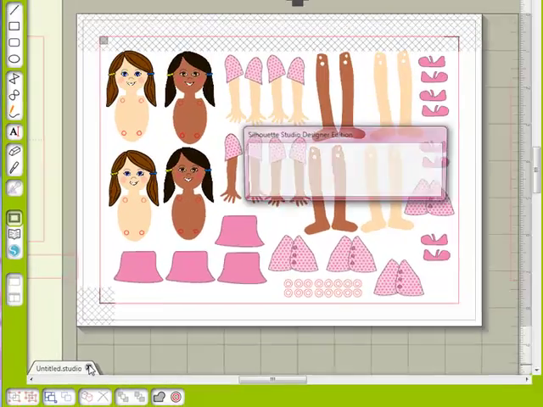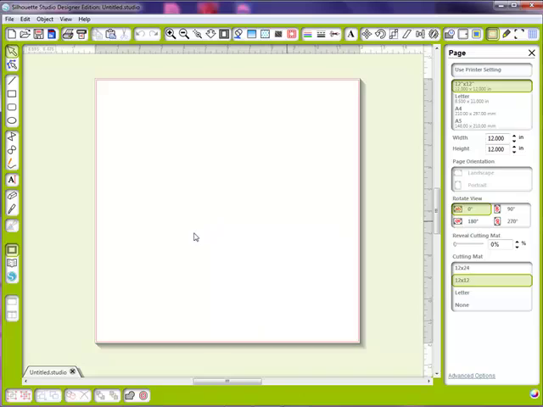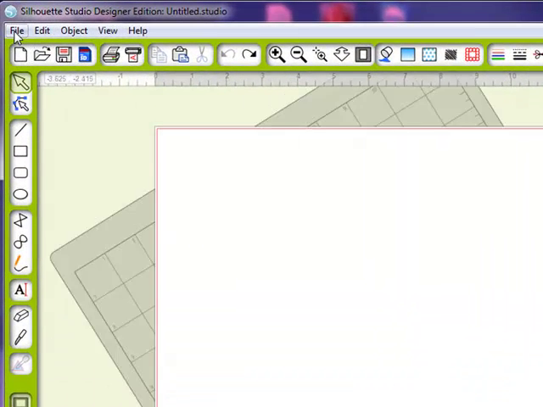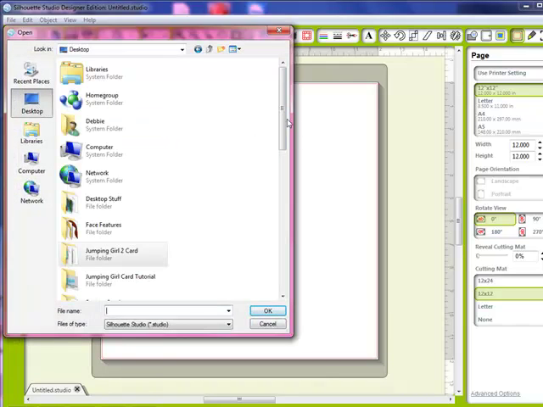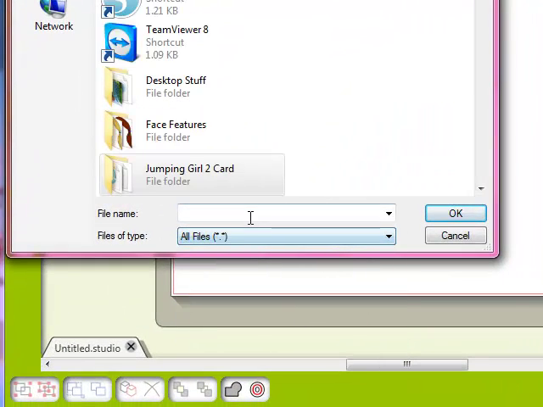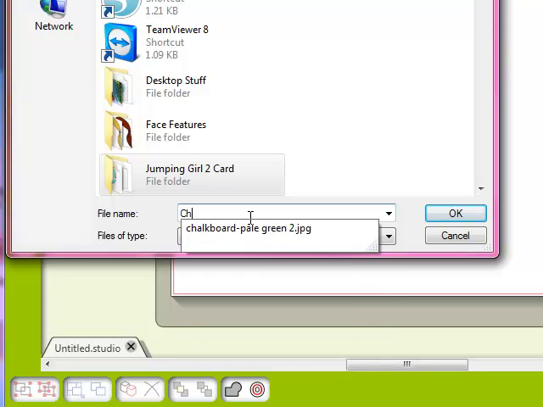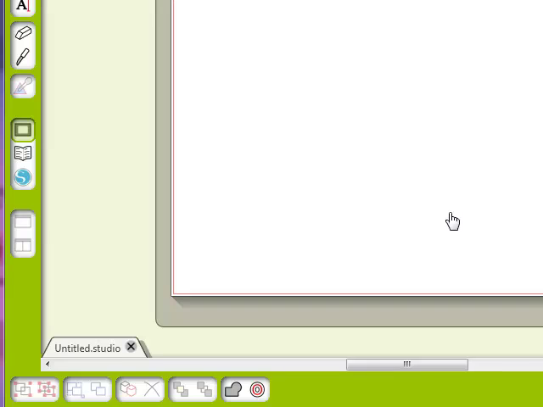Another question I was asked by a member is that she wanted to make a chalkboard in a shape. So I emailed her a chalkboard background, which I'll open. Let me see. I go to all files, I'll go to chalkboard. There we go. I'm going to open that. It's going to be huge because I saved it in really high resolution, but that's okay.